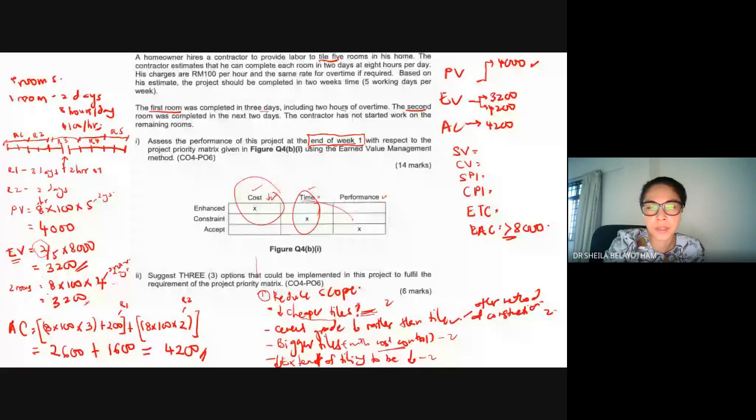and your scope is to be enhanced. Usually scope enhanced is not much of an issue. So unless your cost here is to be accepted, then you can add on your additional workers, additional material, whatever. Okay, so when cost is to be enhanced, you have to be careful. Your selection depends on which variable is to be accepted. Okay. Alright, any further question from here?